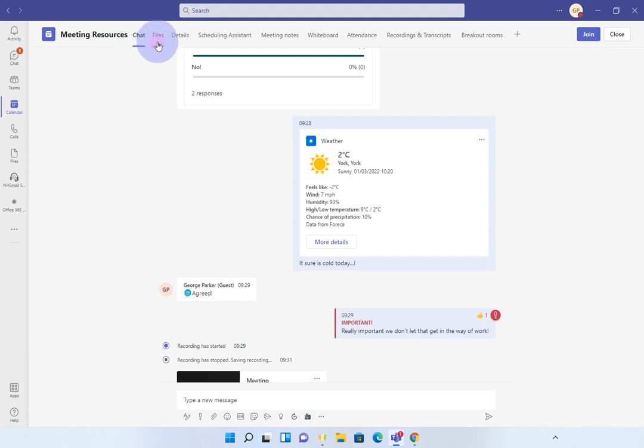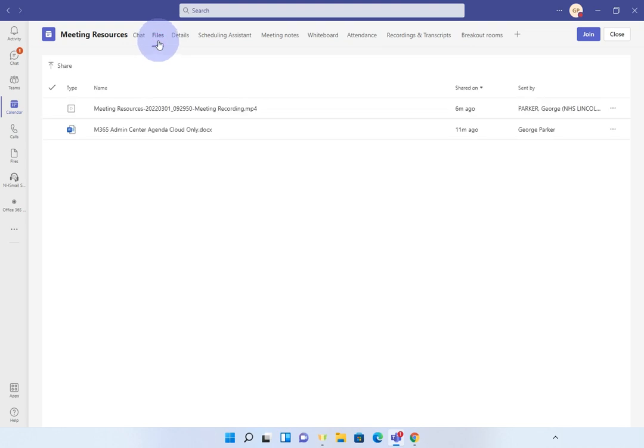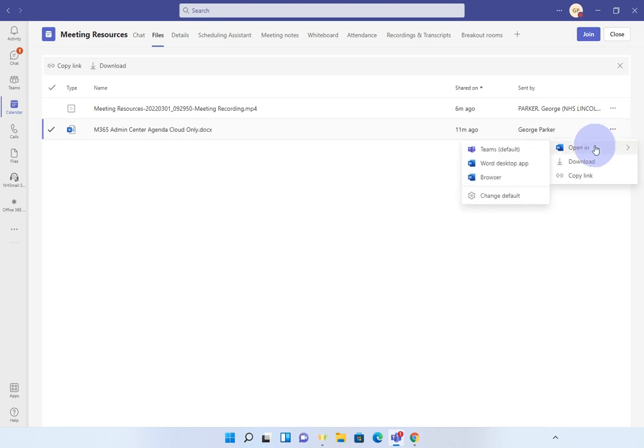Now, if a lot of files were shared in the Teams meeting, we can navigate to the Files tab as well. And this will show us all of the files that were generated or shared within this Teams meeting. We know that George shared this particular document, so this is now available for us. And if we wanted to, we could click on the three dots over here, open the file, or even download it and then upload it into a different area of Teams.